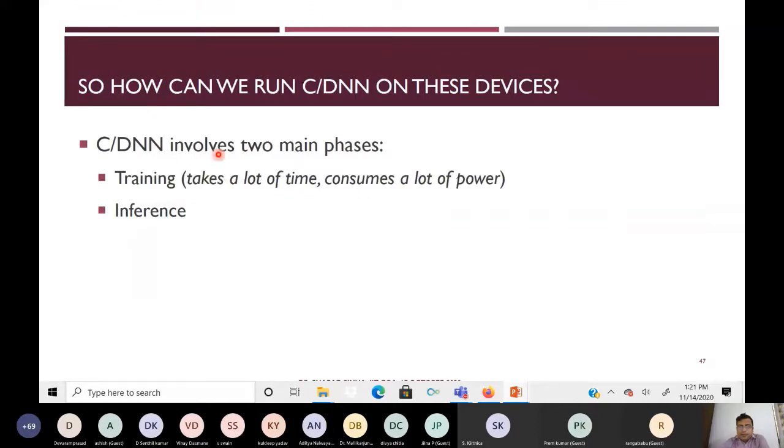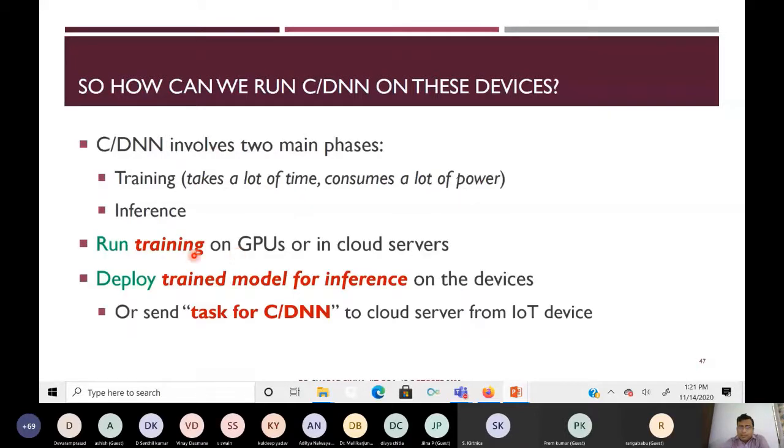We have two main phases in CNN or DNN: training, which takes a lot of time and consumes a lot of power, and inference. So run training on GPUs or in cloud servers and then deploy the trained model for inference on the devices. So training cannot be done on IoT devices, at least not so far, though if you read research literature, people are trying to come up with methods to do training on the device also. Once your model is ready, it has been trained, then you deploy that model on the devices.